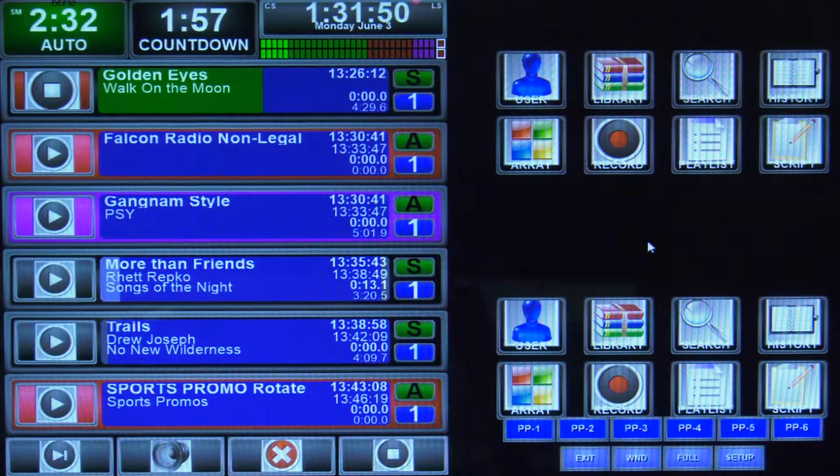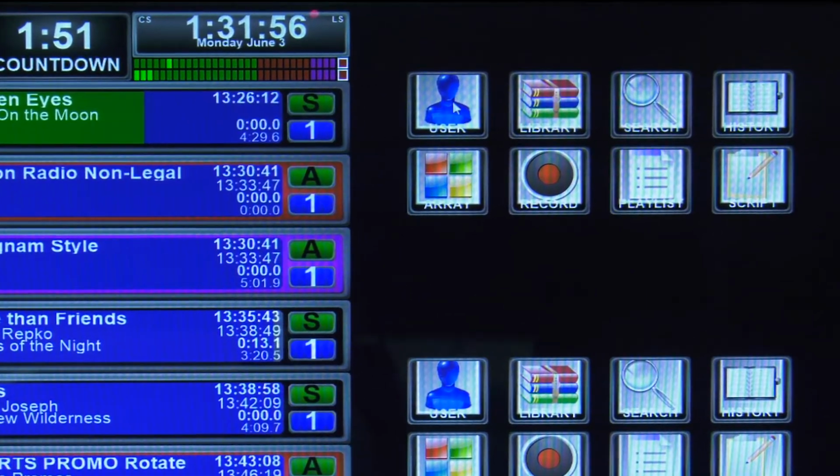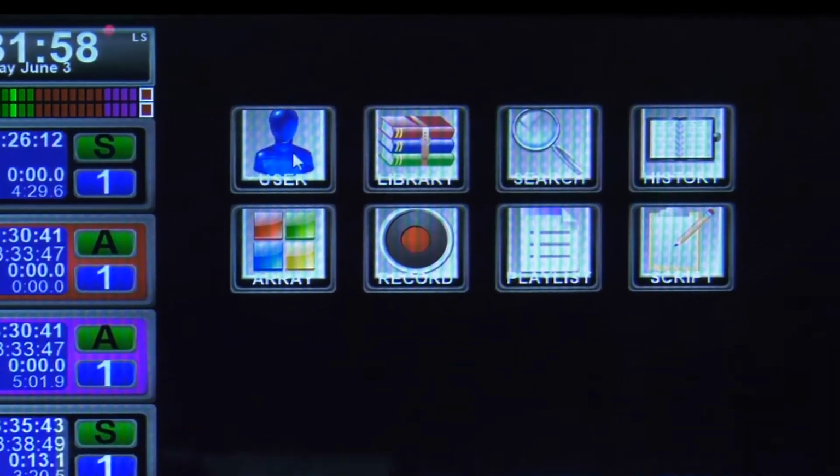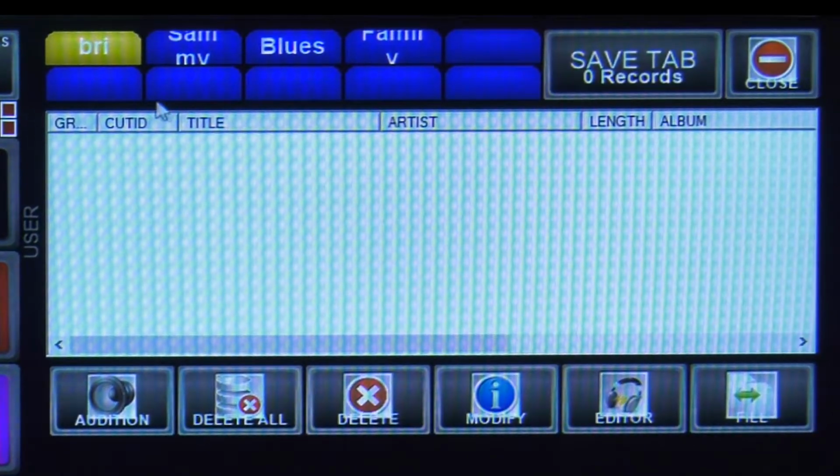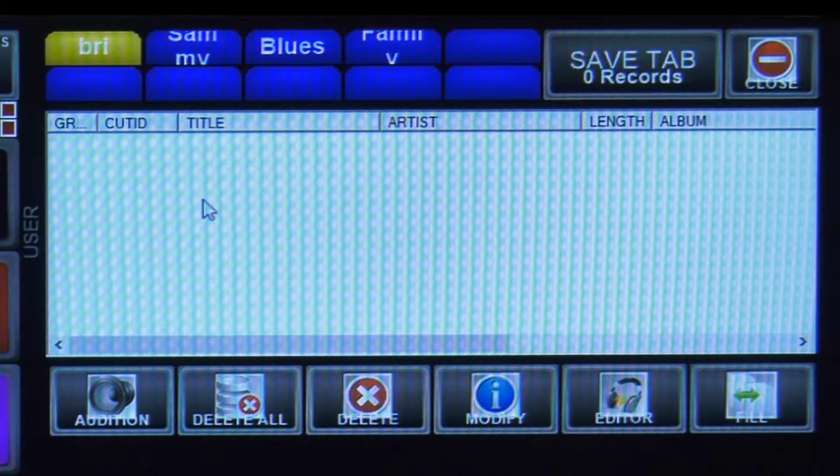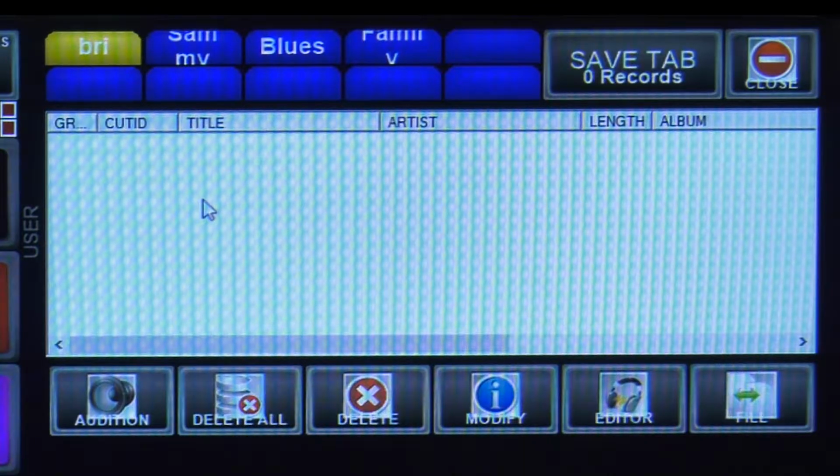The first tool that I have available to me as a DJ, on the right-hand side of the presenter screen, is what's called the user function. If I click on that, I see tabs, much like I would in my library. But what this really is, is a quick place that individual DJs can go to have easy access to certain audio cuts or material within the Enco system that you use frequently.